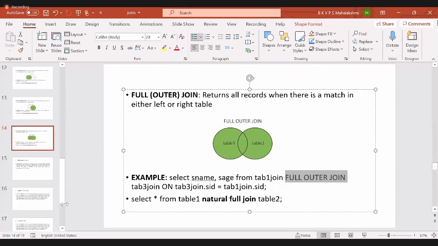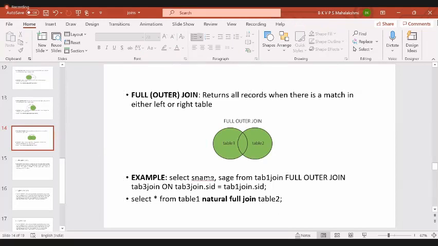Then what you do is: select sname, cname from table1 full outer join table2 on table1.sid = table2.sid. Okay, like that. Do outer joins also. Do outer joins also, Shiva.